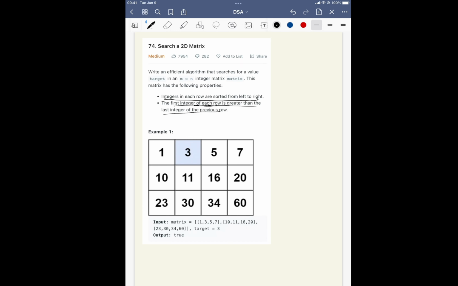So given this matrix, we need to find an efficient algorithm that searches for a value. We want to return true if the value exists in the matrix and return false if it doesn't. For this example, we are given our target of 3, and you can see that 3 exists, so we return true. So the question is, how fast can we do this?